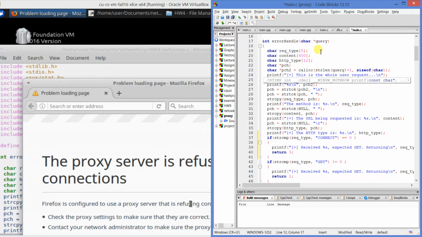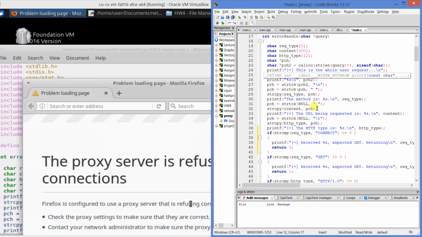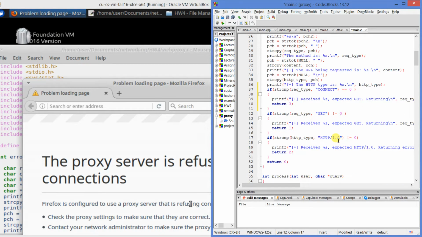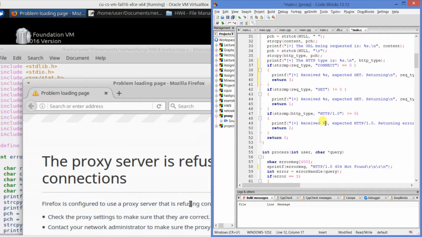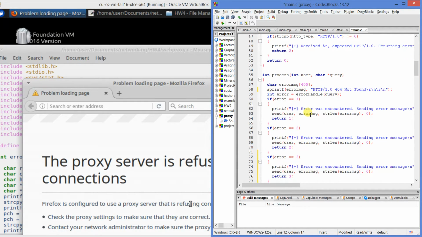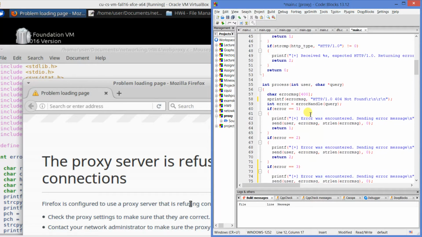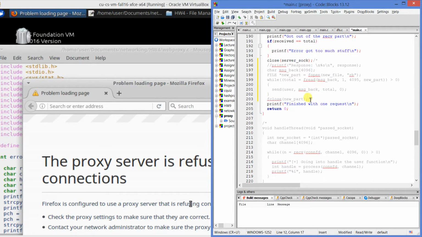The parameter that's passed in is the user query, so it'd be like GET whatever HTTP/1.0 or 1.1. This will just make sure it's a GET header and that it's HTTP 1.0. And if not, it'll return an error message that gets sent back to the client. This is the main process function. I'll get to that in a second.